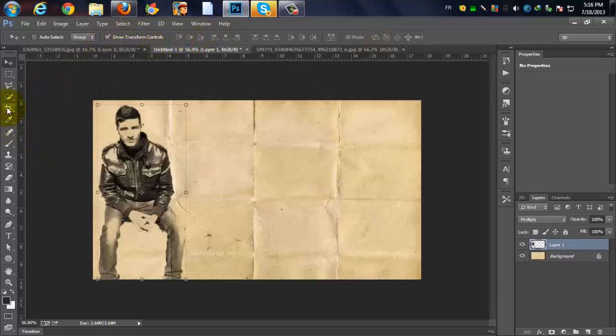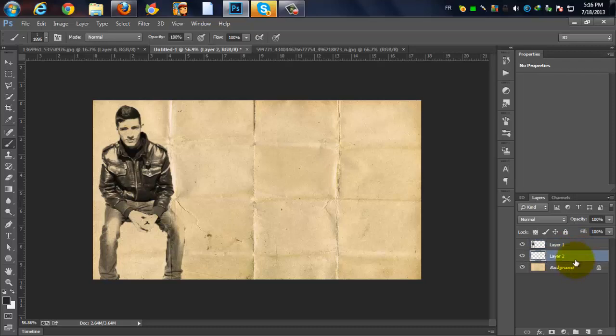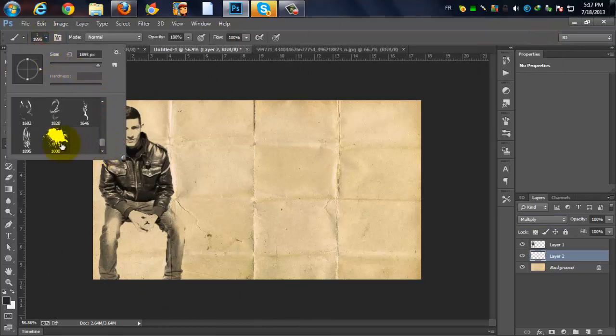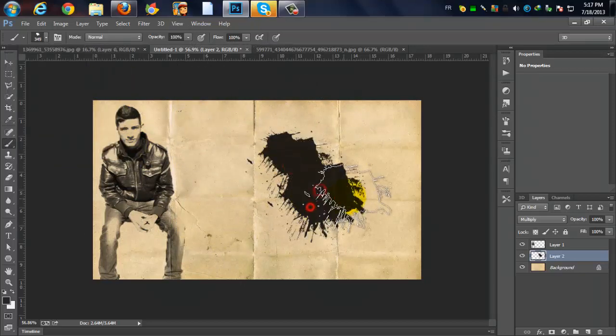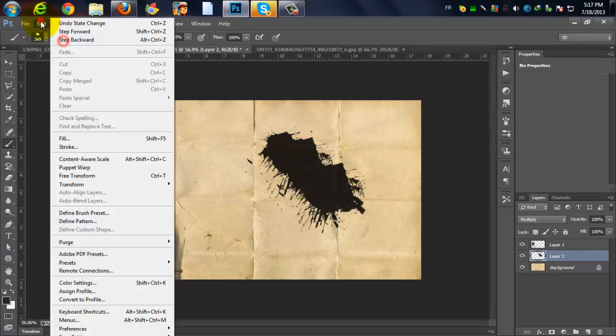Now select your brush tool. First of all, create a new layer and put it between the background and the photo layer, and set its blending mode to Multiply. I'm going to change my brush to the brush preset I just made. Decrease the size a little bit. See right here. So now we are going to apply some settings to our brush. Okay, undo it.